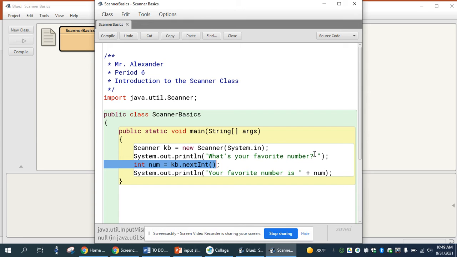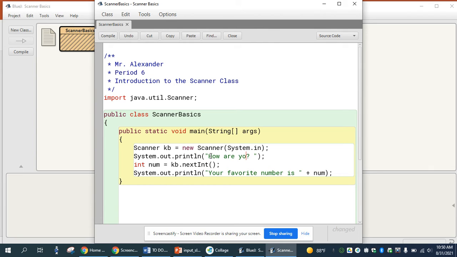So let's just ask a simple question like, how are you? You're going to say, good, great, whatever. And since that's a phrase, we need to declare a string. When you declare a string, it's capital S. And we got two options here. We can either use next or nextLine. I think nextLine would be a better idea since it can encompass more answers. Well, let's just see what each one of them does.